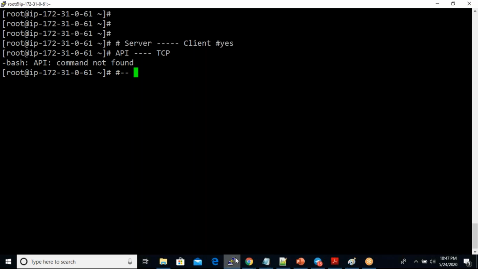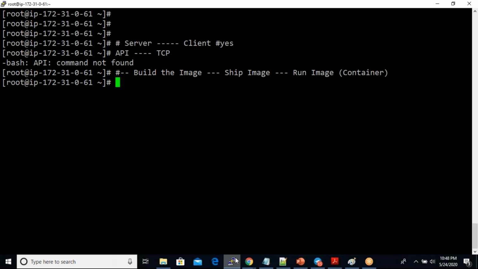Docker says you should build the image. You should ship the image. I will talk about this. And then you should run the image and create a container. If you run the image, it will become a container. Correct. So what is a build of an image?